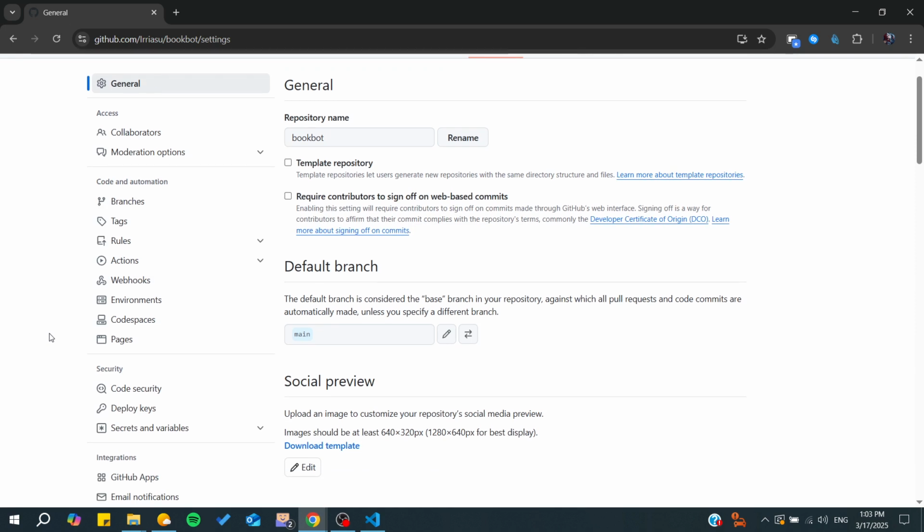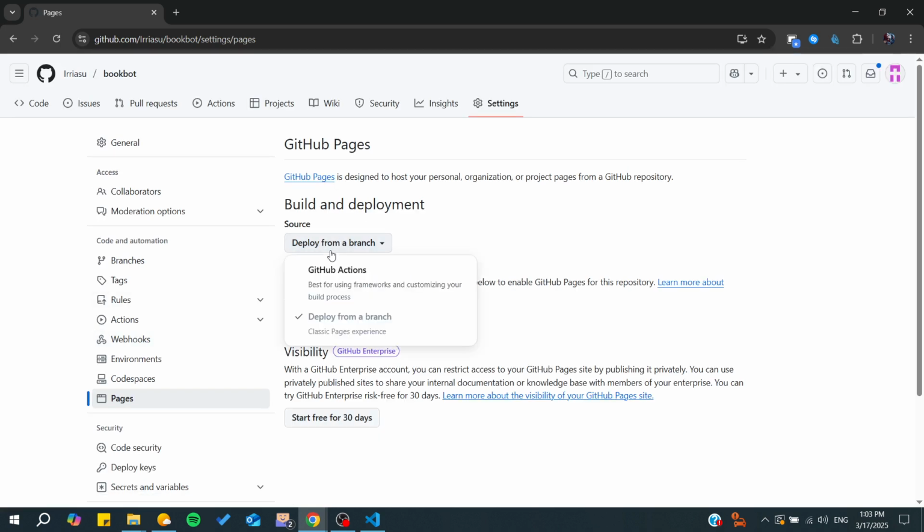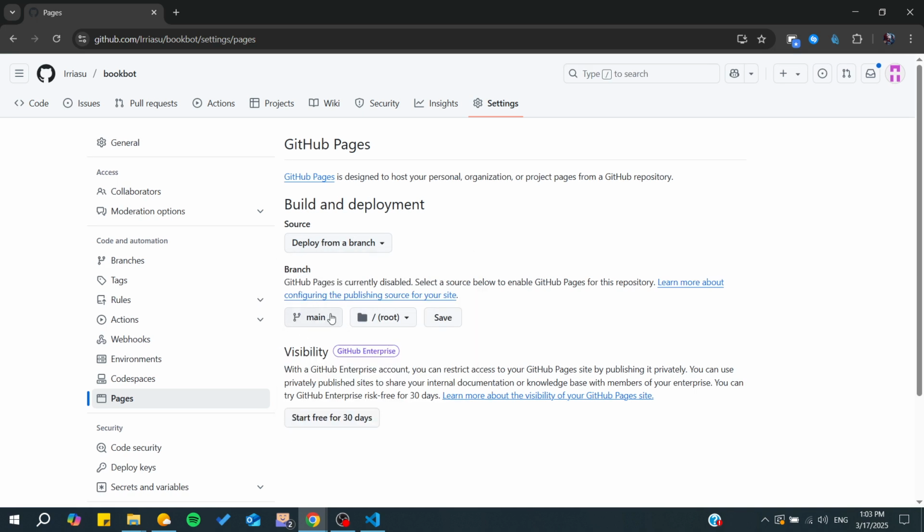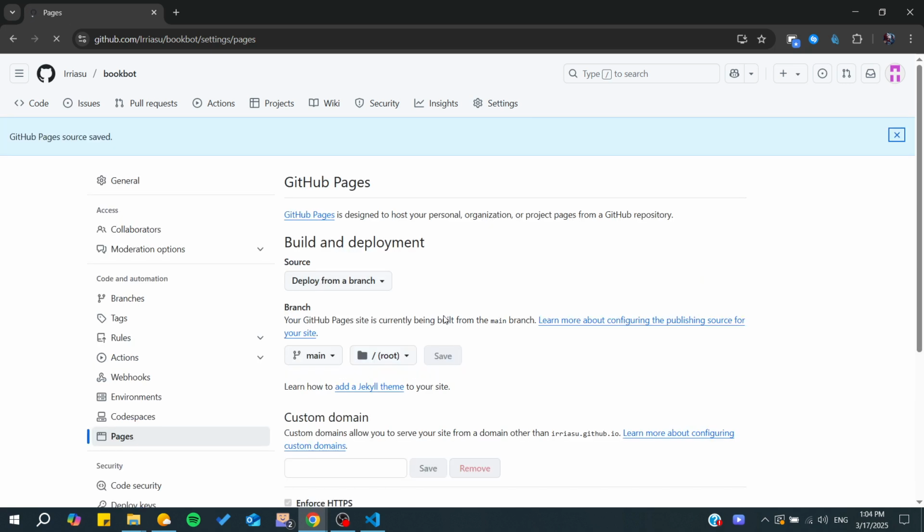And basically we will find at the bottom of the section these pages. We click on pages, and here we will deploy from a branch, of course, and make sure to choose the branch that you would like, and in my case it will be main. And I'm just going to click on save, and basically it will be published.